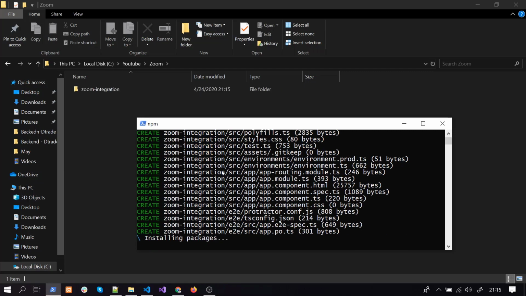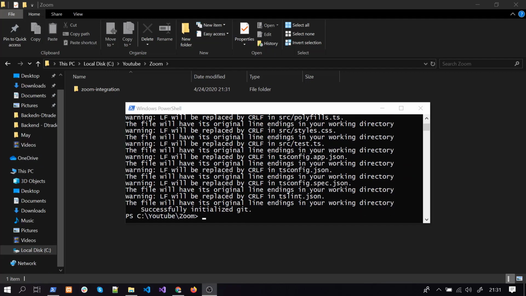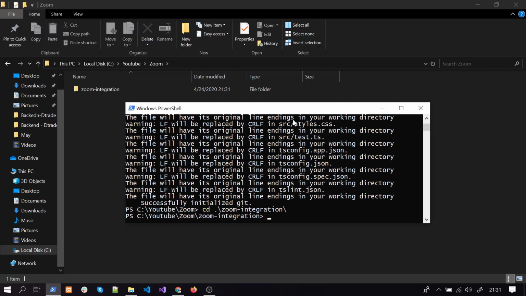I'm going to fast forward this. So our application has been successfully generated. We have generated the Angular application successfully. Let's cd into it. cd zoom-integration, and let's open it up in VS Code.